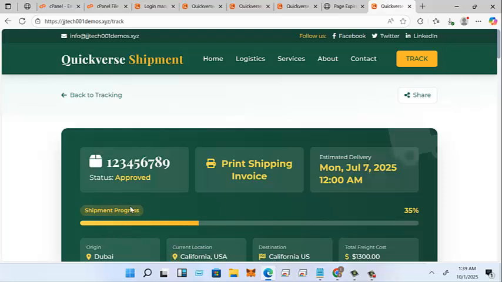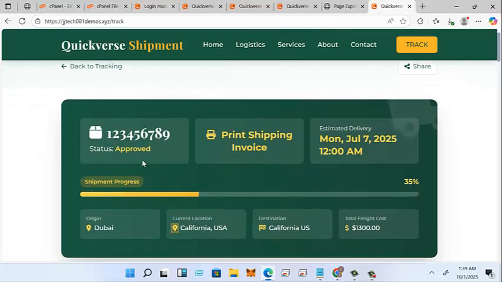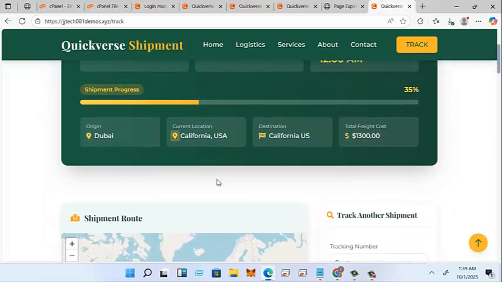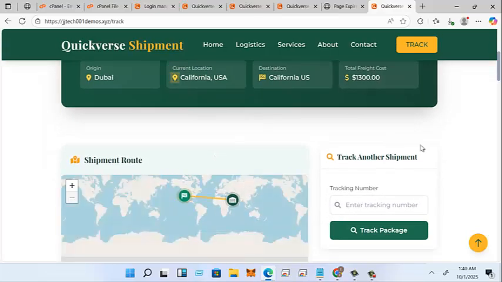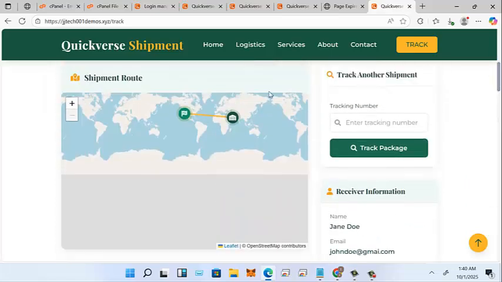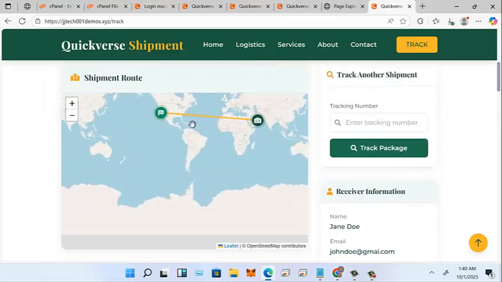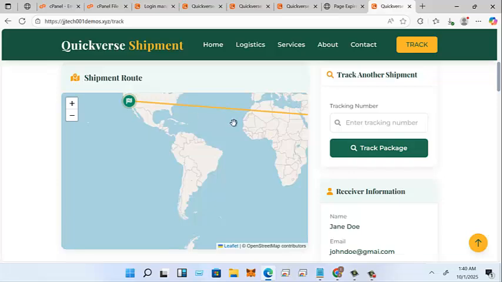Look at it from the beginning of the tracking to the end, and see how well detailed it is. First you see the approved status. Whatever you put from the admin is what shows here. You see the status, where it is, where it's going to, and the current location. That's what you also see on the map here.